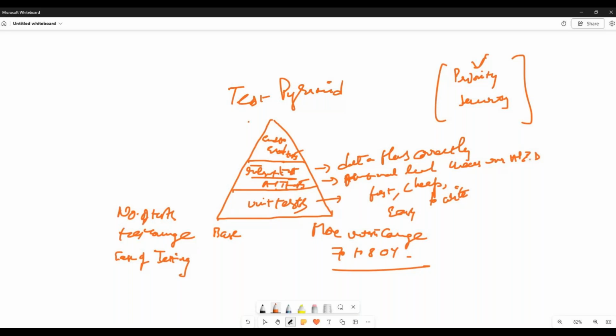If we want to evaluate our data flow, let's say my module or functionality is: submit a form, push those details into the database, and then when I retrieve them, the details should be displayed on the new window. Let's say this is my flow.